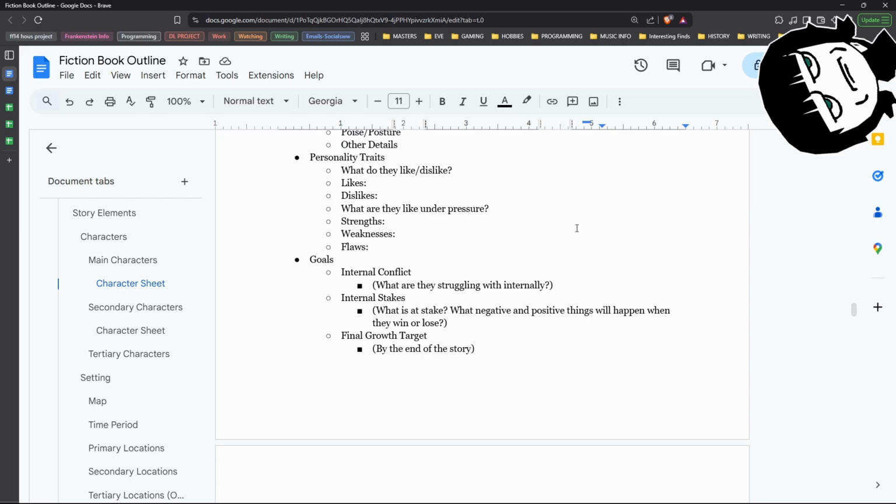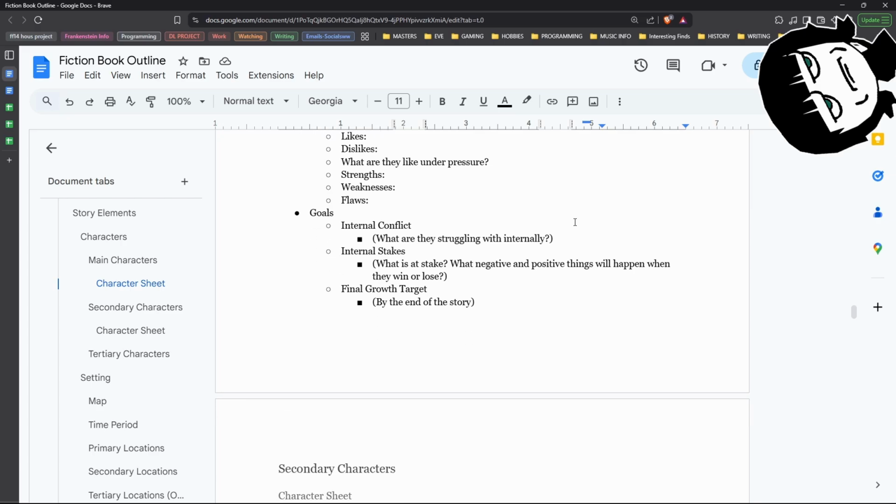Kind of like that. So if you have some internal stakes where there's some bite to it, your reader may feel more tension and may feel more interested in what's actually going to happen because there are stakes. Something bad will happen. Something good will happen. But how does the character negotiate that?